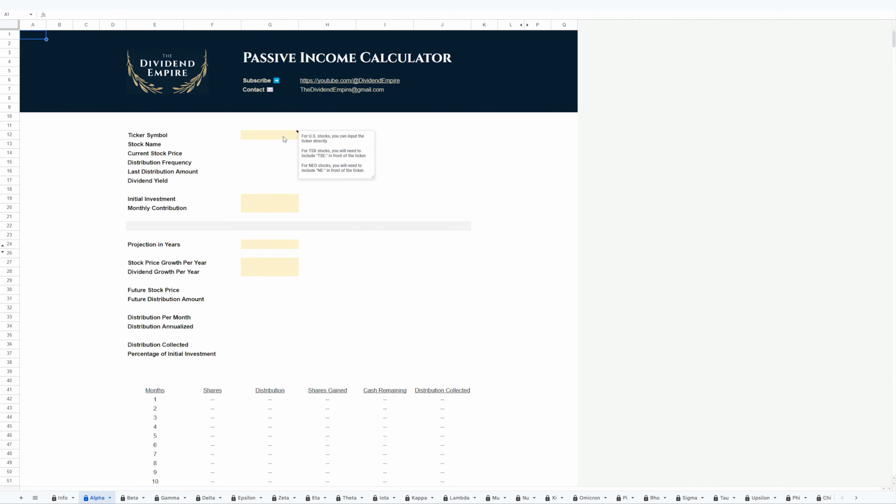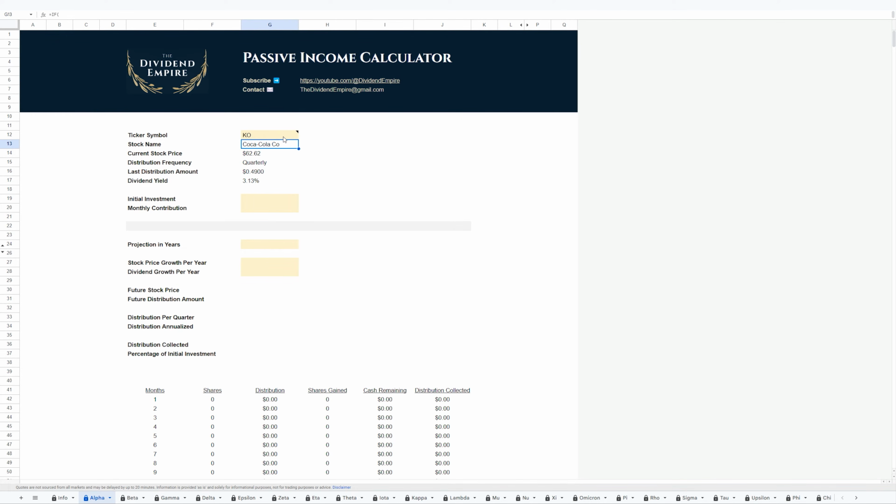As I mentioned, it's meant to be very simple to use, so all you'll need to start is just the ticker symbol. The first thing that'll stand out would be the yellow boxes, which will be where all your inputs will go. Let's use for example Coca-Cola, so the ticker symbol will be KO. Once we enter the ticker symbol, you'll see it begin to populate the other variables automatically.